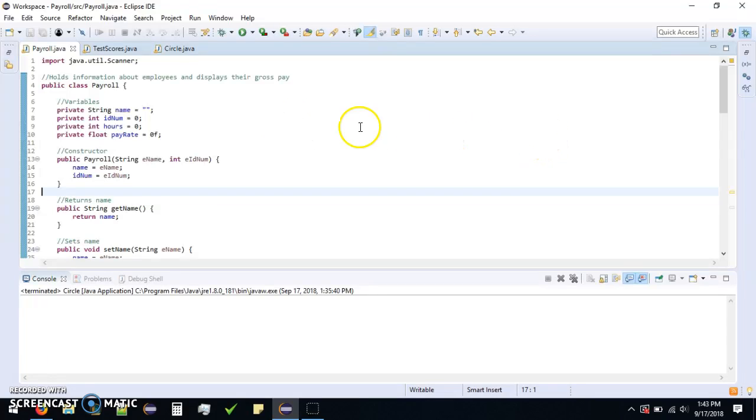Alrighty, so let's see, we've got our Chapter 3 projects here. Our payroll program, our test scores program, and our circle program. And we're going to go ahead and test these and check out how they work. Alright, so we're going to go ahead and get the scanner, that way we can get keyboard input.